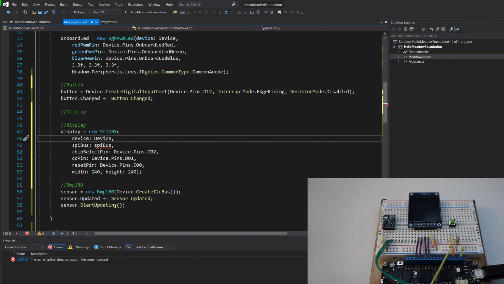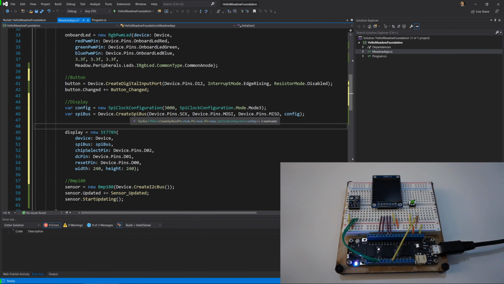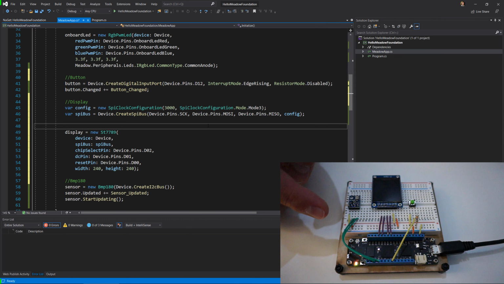And just like we did with I2C, we could use a device factory method to create the SPI bus. And this one we're going to do a little bit differently because there's a tiny bit more configuration we need to do here. So device.CreateSpiBus, and then we specify the pins. And I showed those to you earlier. We had the clock pin, the MOSI, the Meadow out, SPI peripheral in, and the MISO, the Meadow in pin.